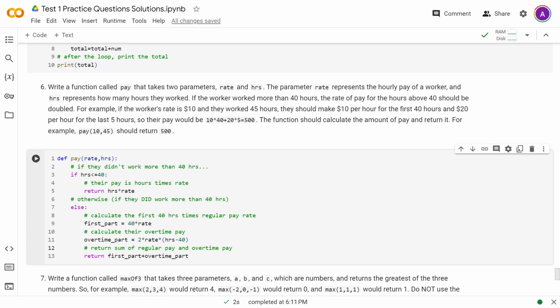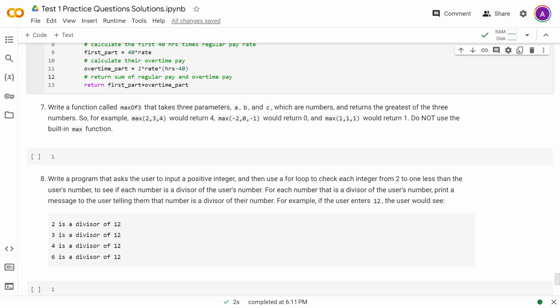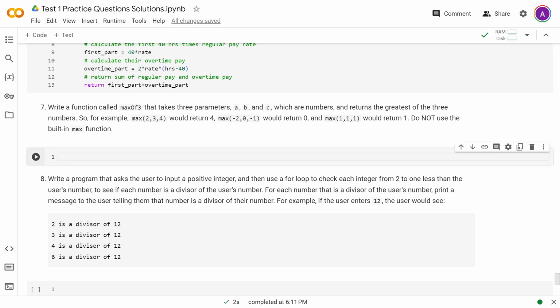Okay, something like that. All right, number 7, write a function called max_of_3 that takes 3 parameters a, b, and c, which are numbers, and returns the greatest of the 3 numbers. So for example, max_of_3(2, 3, 4) would return 4, max_of_3(-2, 0, 1) would return 1, and max_of_3(1, 1, 1) would return 1. Do not use the built-in max function. Okay, so let's see what we can do here.